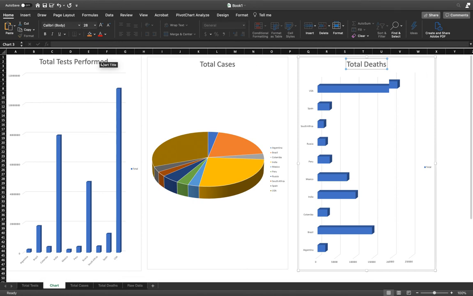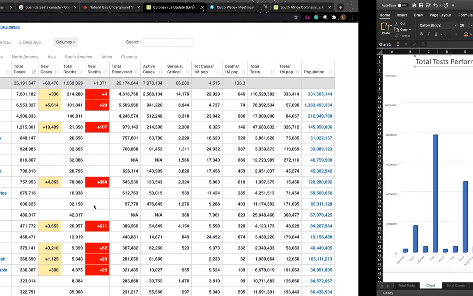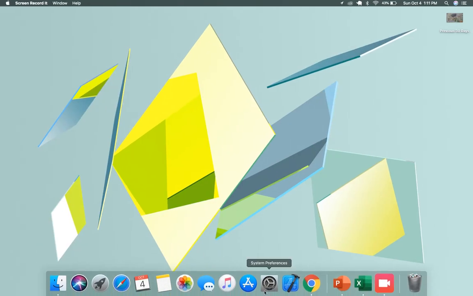Now we can see we have the data charts for total tests performed, total cases, and total deaths. From this information, we can know how many tests were performed in these countries, how many cases there are in each country, and how many total deaths there are in each country.